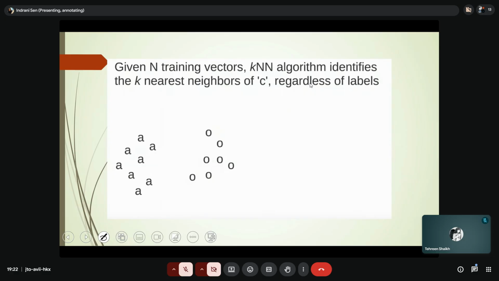Given n training vectors, the KNN algorithm, whose full form is k nearest neighbors, where k is supposed to be a value. Generally, it is an odd number. We don't take 1 as the neighbor. We generally take 3 as the neighbors because we take a vote. Among the 3 neighbors, if 2 belong to one class and 1 belongs to another class, the data point belongs to the maximum voted class.